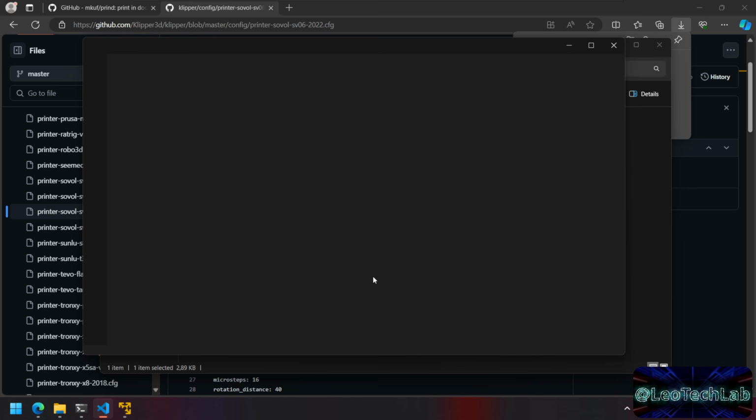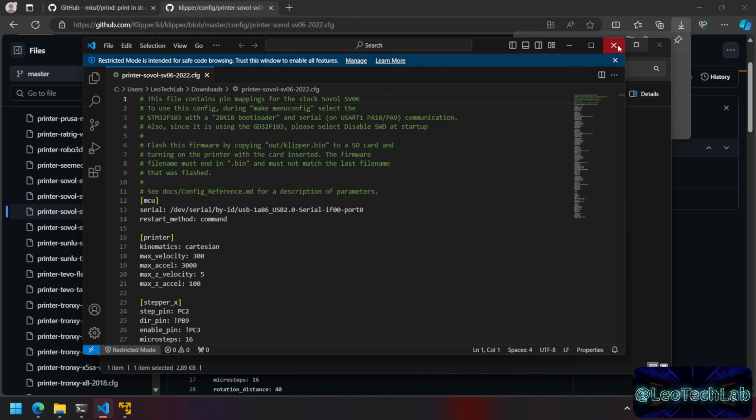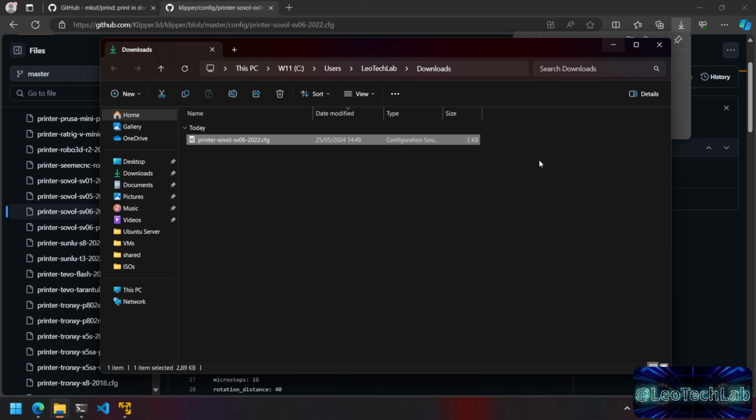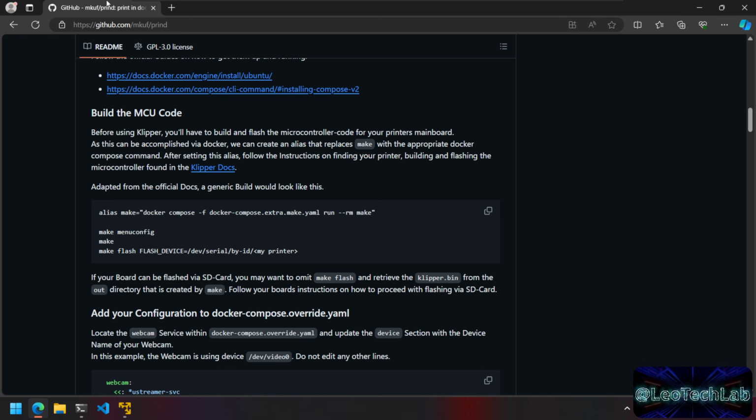Here's my configuration file for my printer. Now that I've downloaded the config file, let's launch our Klipper environment with Fluid. And for that, we just have to follow the instructions on print. Let's do that.